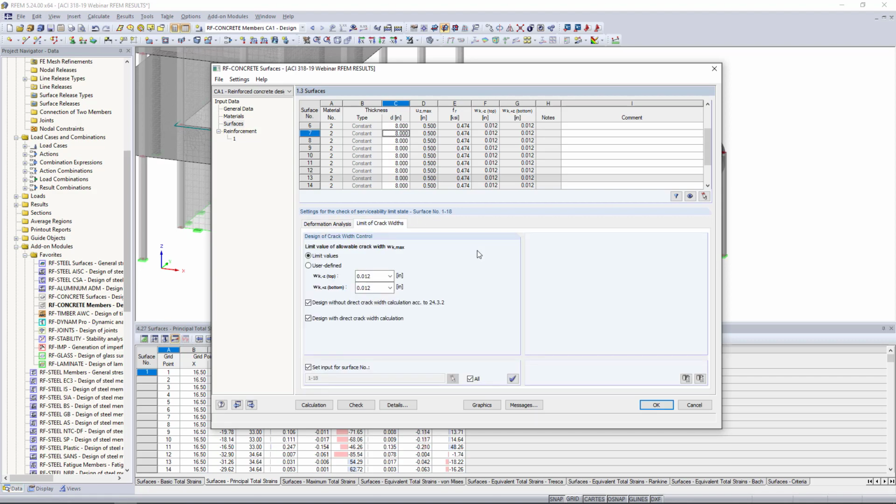The limit value of crack widths, this is identical to what we saw within RF concrete members. We can set our limiting value here based on the ACI committee's findings for dry air protective membrane. 0.016 inches is our limiting crack width. We're going to consider longitudinal spacing based on 24.3.2 to limit cracking. We also will use the Gergely-Lutz equations to design with the direct crack width calculation.